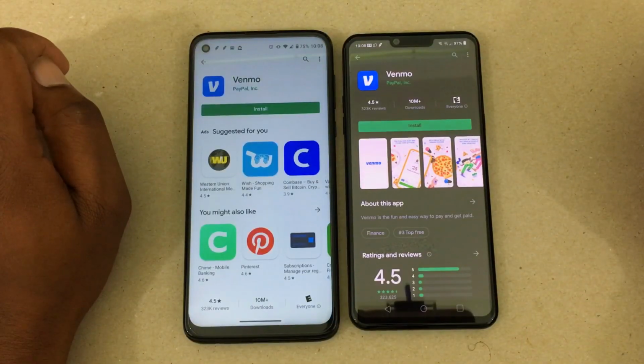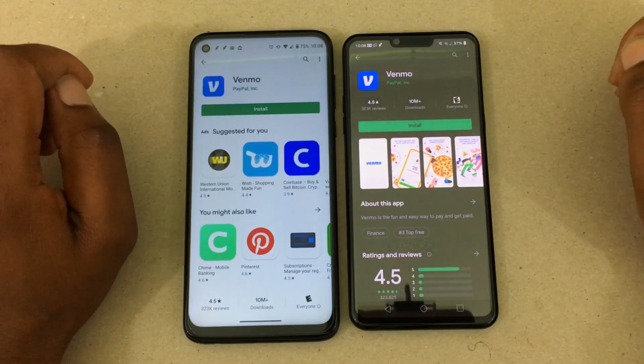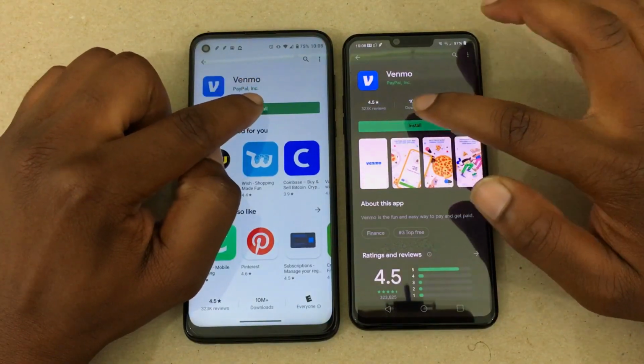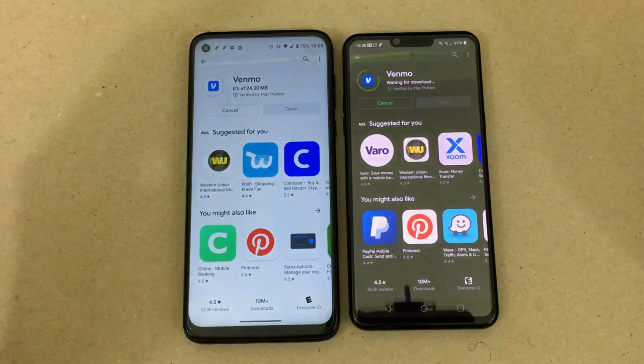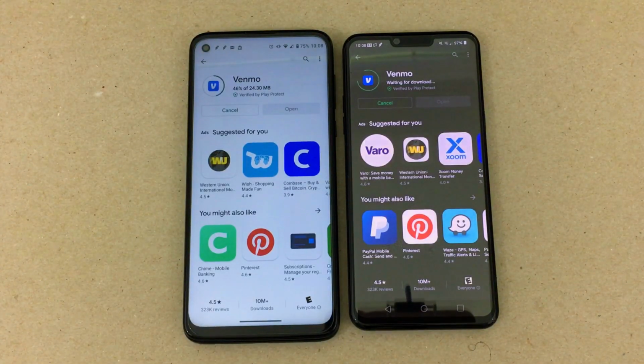Now the next application we're going to install here is Venmo. So let's get that started in 3, 2, 1. All right, let's see who can download first. All right, looks like we're having a bit of a struggle on the LG G8, but the Moto G Power is definitely off to a good start. But are we gonna have a comeback from the LG G8 ThinQ? Let's speed this part of the video up to see what happens.